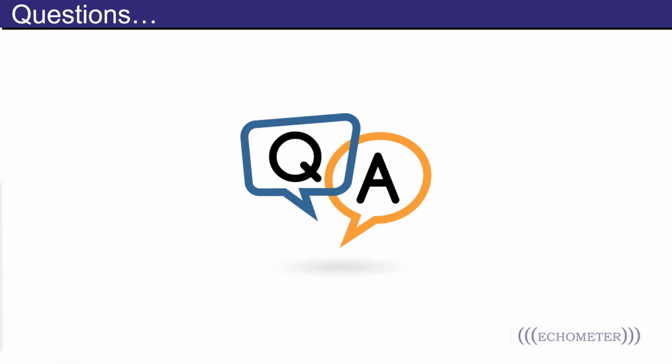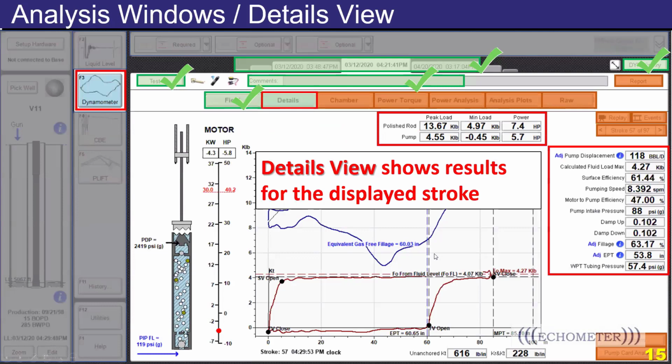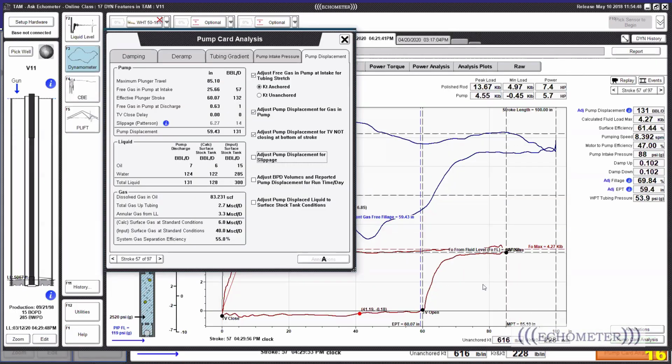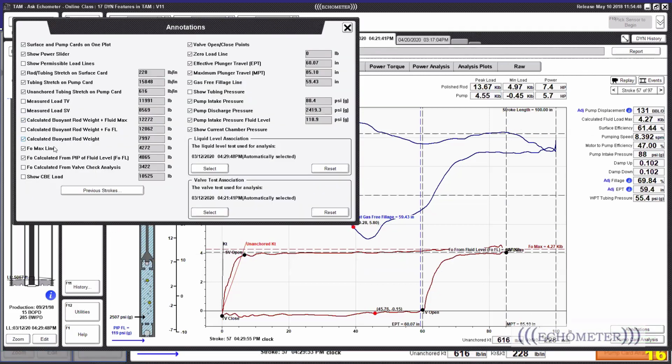The first question is from Riley, and Riley is asking, can you discuss what FO max is just a little more? Yes, okay, let me find the slide for the FO max. One of the values that we were discussing is the FO max. The FO max line you can plot in the system. You can go to Annotations and be sure that you have the FO max line here. If I click to see, now it appears here, FO max is 4.27, which is 4,270 pounds.